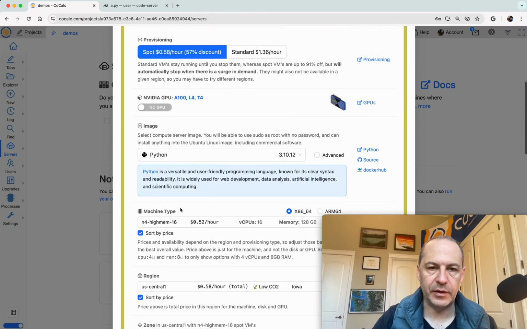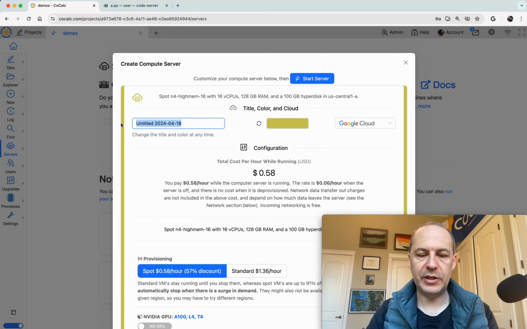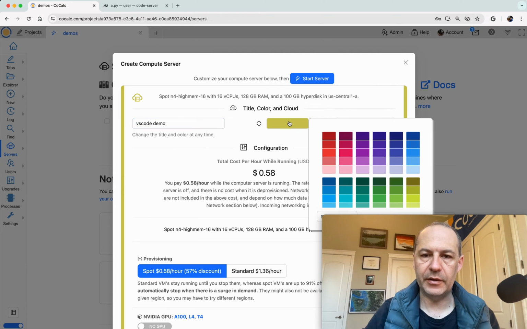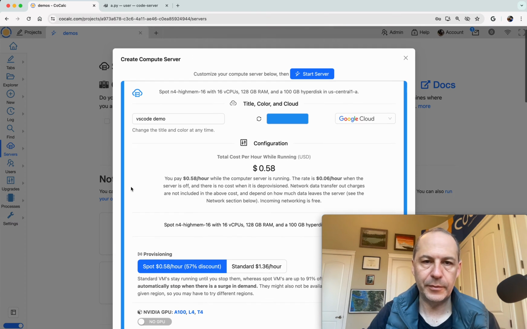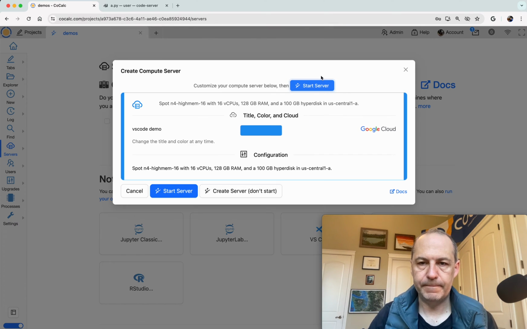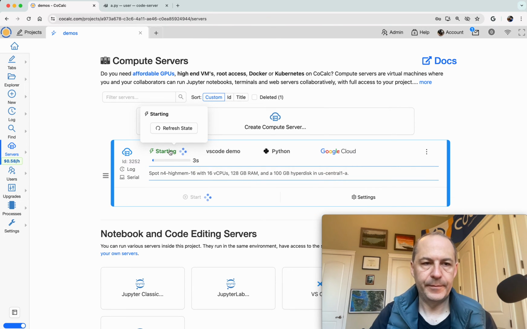Okay, so we're done configuring the compute server. Now let's click Start. Oh, by the way, there's two other things. So the title, you can change this at any time, VS Code Demo. And you can also change the color. The color is used in lots of places to display the compute server. So you can just change it to whatever you want. It impacts little accents related to the compute server. Okay, let's click Start. And there, our compute server is now starting up.